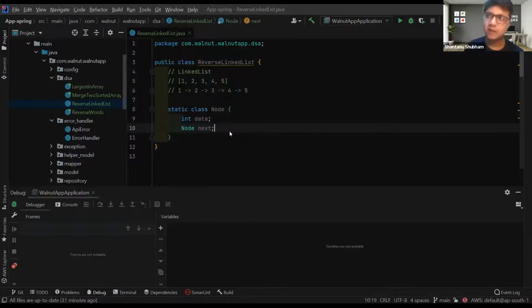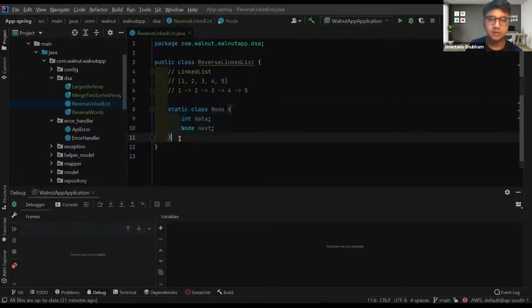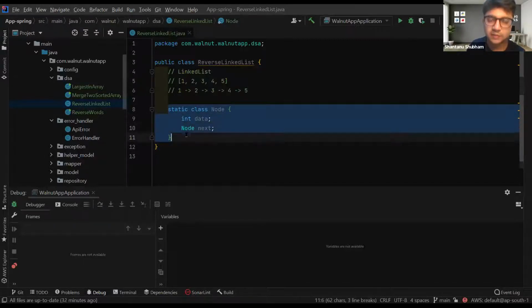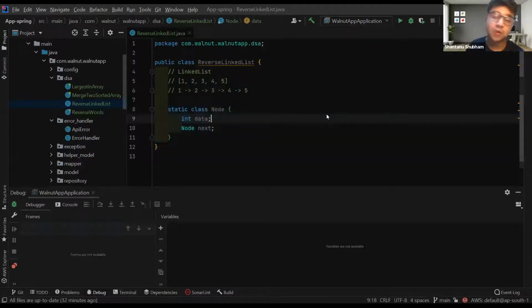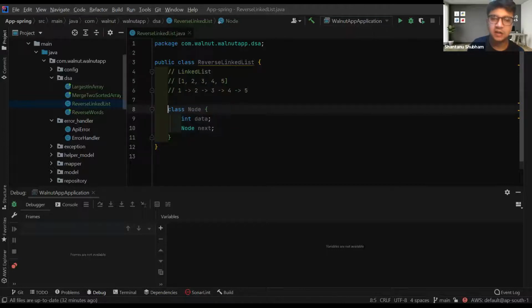Bhavya asks me, why are we using static? We are using static because all of this context will be called inside a main method, which is static in nature. So this class needs to be created at the same time that the main method is called. That is why we need to create a static class Node. If we don't create static, we will have issues in using this class inside the main method. That is the only reason.